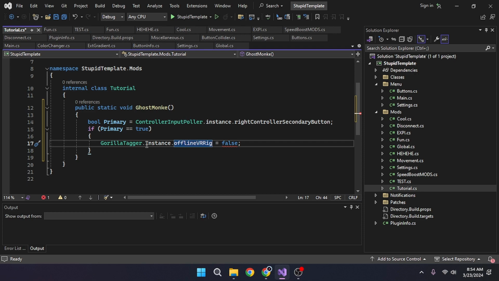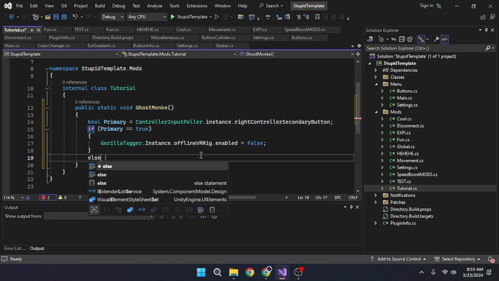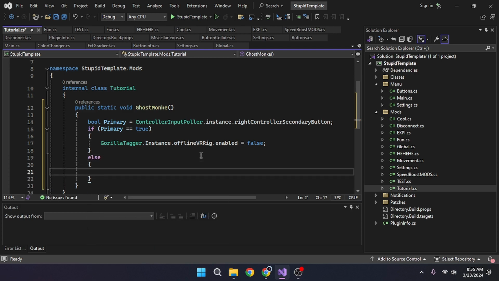There's one thing missing here for our way. Oh, that enabled. And then we do the same thing with the other one. So basically here we add an else. So else gorilla tagger dot instance offline VR rig dot enabled. This one we're gonna set equal to true, and that should be it for Ghost Monkey.